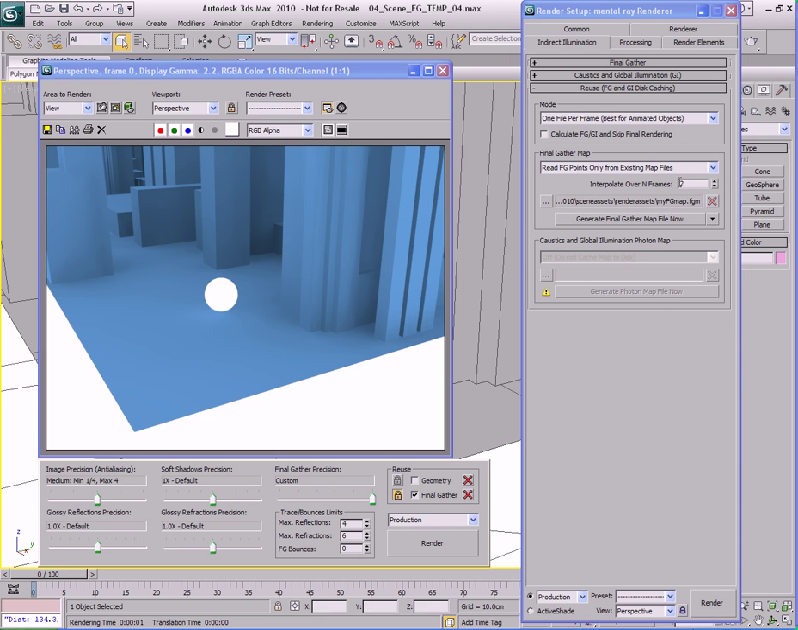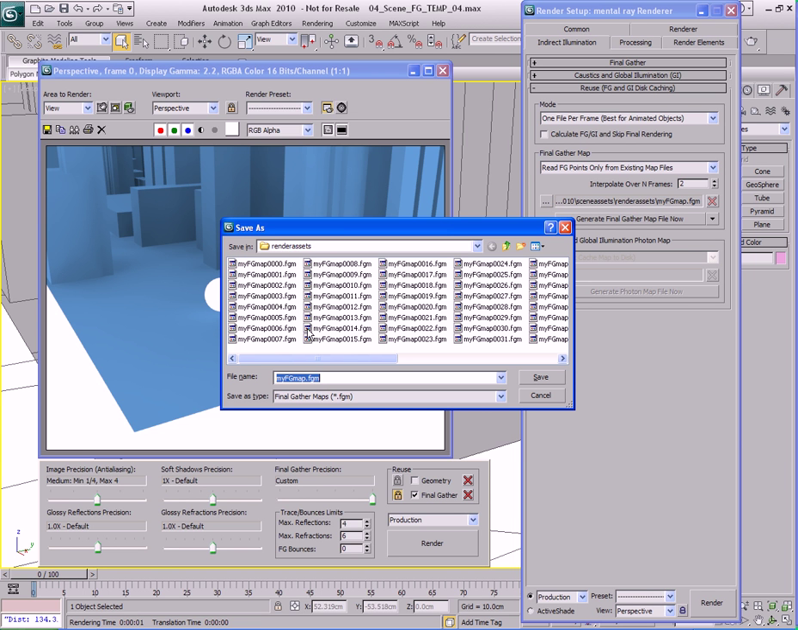Now the interpolate over n frames option here is actually pretty important. What this mode does, the one file per frame mode, it basically uses this option here, the interpolate over the number of frames mode, to be able to say, okay, you've got all of these different final gather map files, right? So let me go to the browse button to kind of illustrate this a little bit better. So let's say on frame 10 over here, when it renders out frame 10, Mental Ray is going to look at this option here, which is set to 2, and it's going to interpolate the final gather points at frame 10, and it's going to interpolate them 2 up and 2 down.